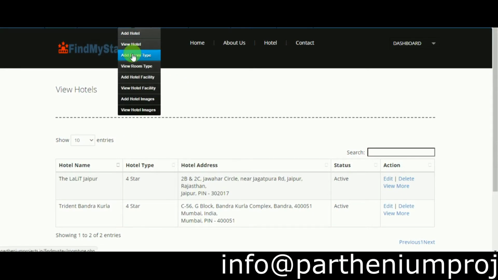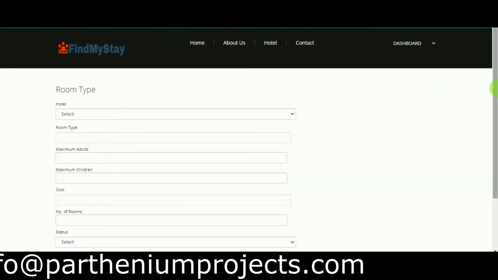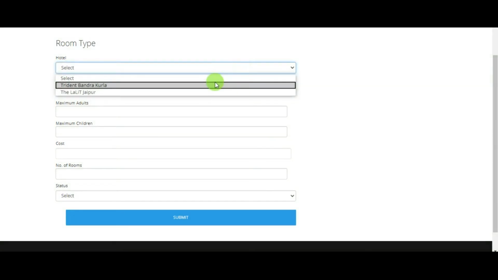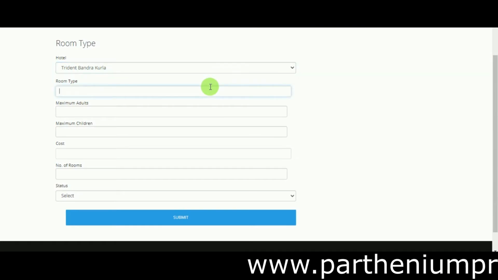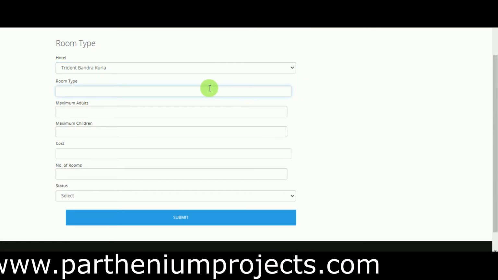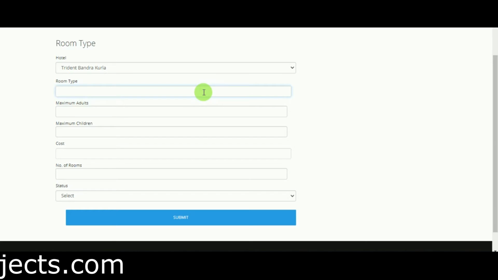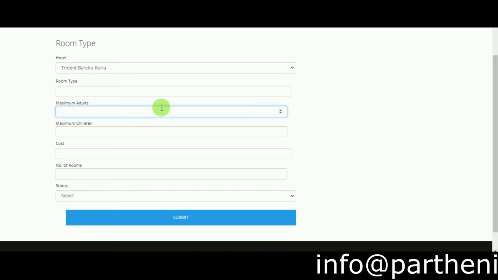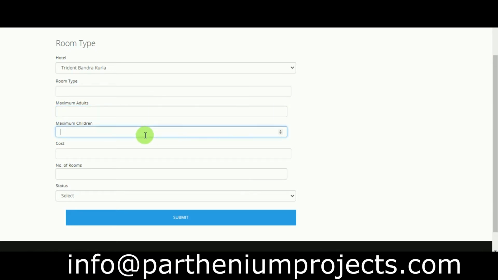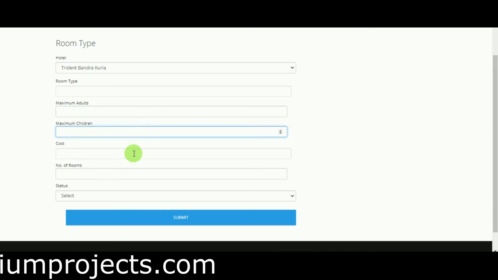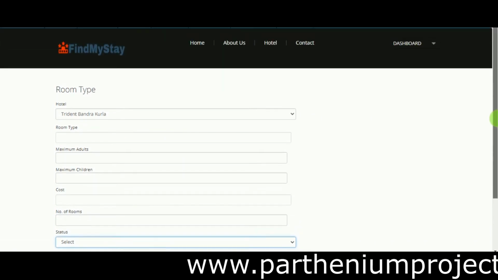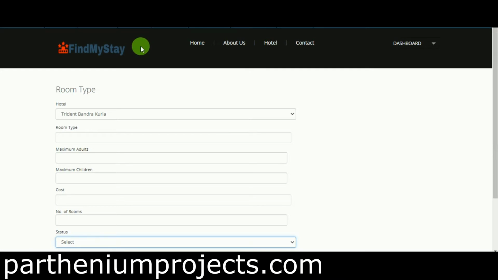Next, you have adding room type. Here you can add room type. First select which hotel it is, then select the room type. Single bedroom, double bedroom, you can select according to that. Maximum adult, you can type whether it is 2, 3. Maximum children, you can enter 1, 2. Cost of the hotel, room number, and click on the status as active. Press submit. That particular room type will be added.